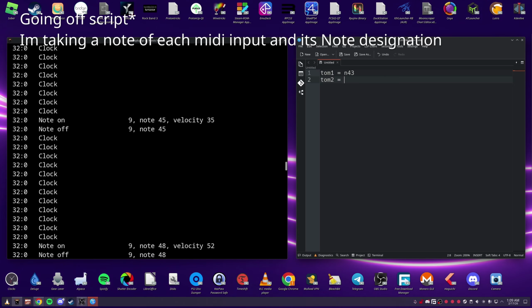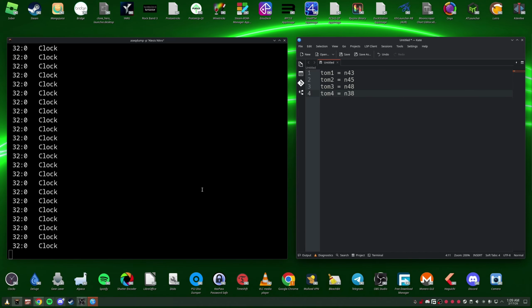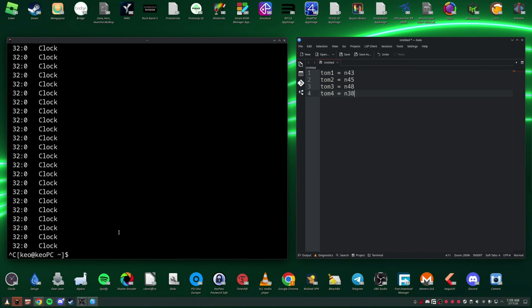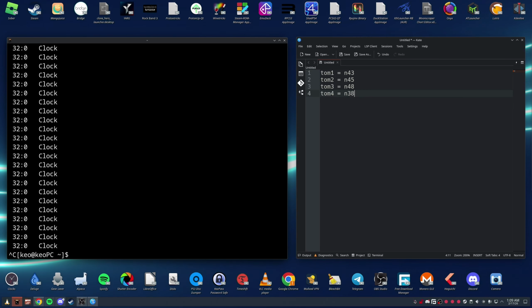tom2 equals n45. So now that we've gotten everything, you can go ahead and press Ctrl+C to stop the command. Or that's what I'm using for Kitty. I'm not quite sure if it'll stop it for any other terminal, but anyway.